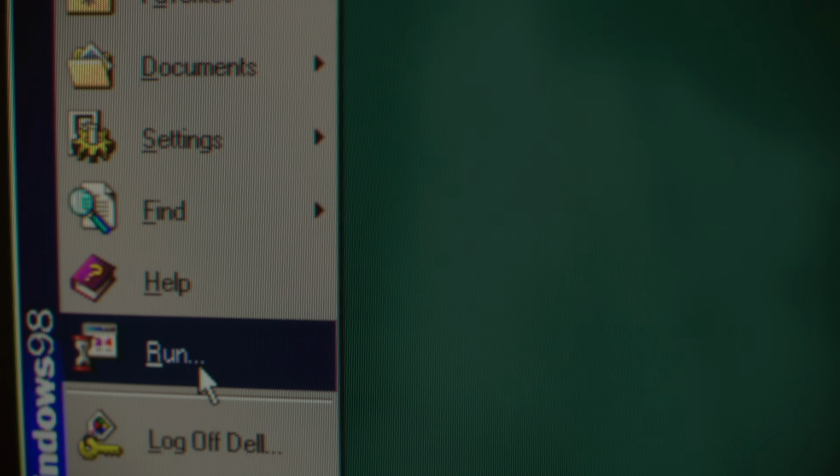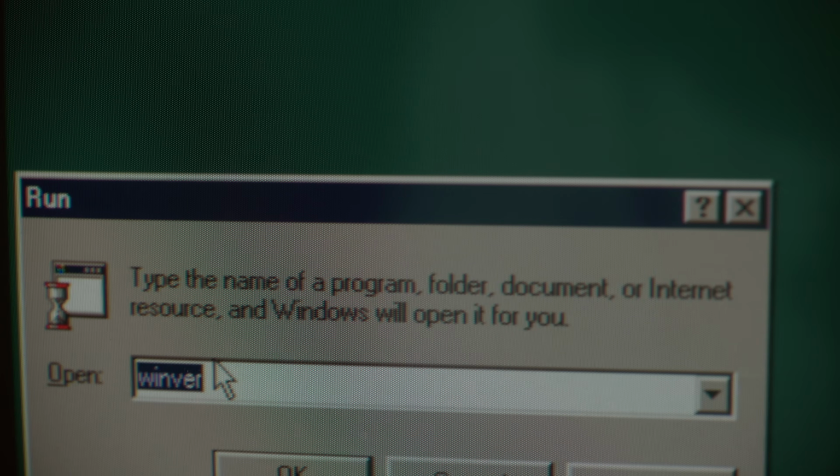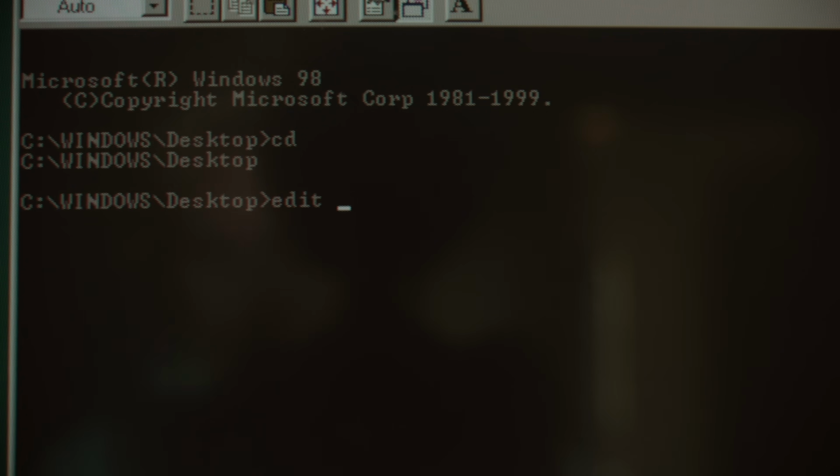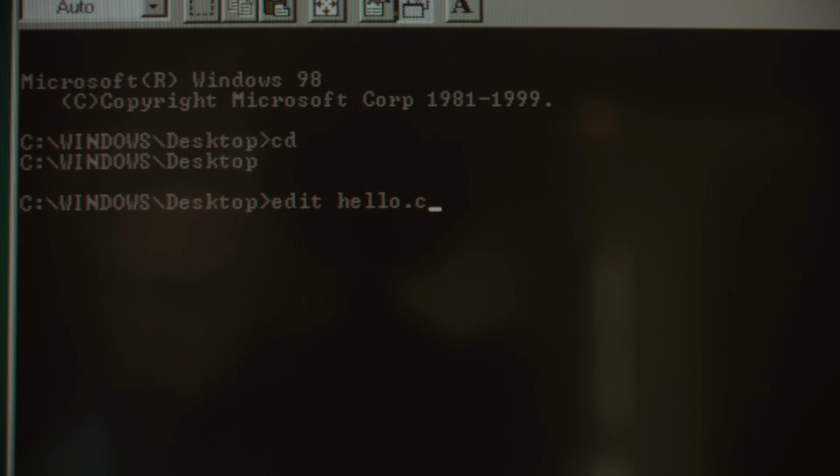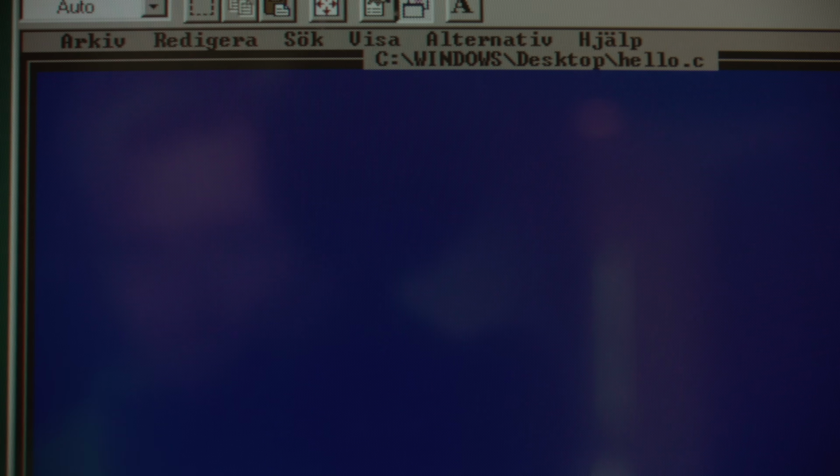Okay, so it looks like there's a code or text editor in Windows 98 that's called Edit. So if we open up the terminal or the command prompt and then type in edit followed by some sort of file name, then it will first of all create that file and then open it up for us so that we can actually edit stuff and do things in it.